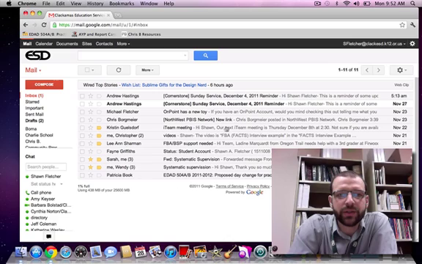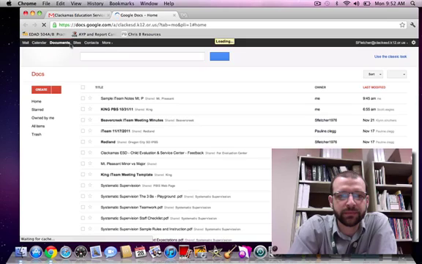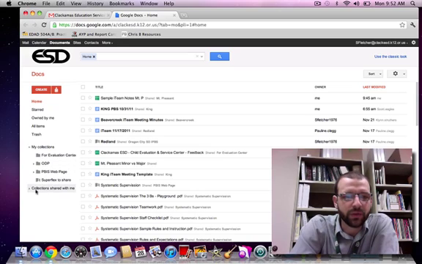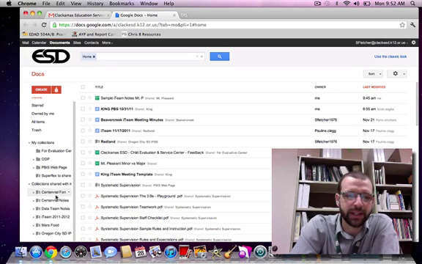So from your Gmail account, you're going to go up here to Documents and select Documents. Once you're here, there's a couple different ways that you can go about finding your notes. You can go down to Collections Shared with Me and click on that, and there should be a folder down here that says Mount Pleasant iTeam Notes.